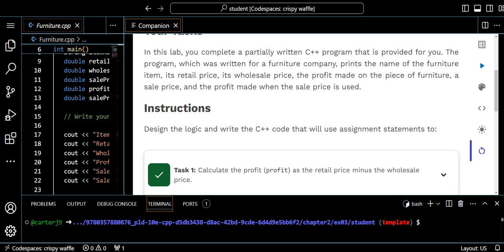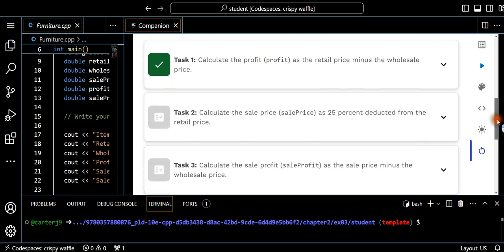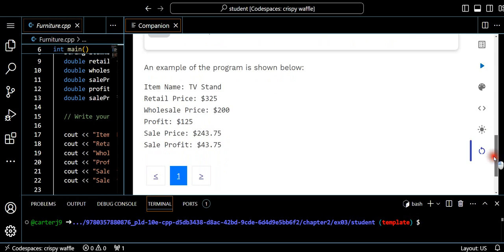Design the logic and write the C++ code that will use assignment statements to: one, calculate the profit as the retail price minus the wholesale price; two, calculate the wholesale price as 25% deducted from the retail price; and three, calculate the sale profit as the sale price minus the wholesale price. And you should get that exactly.